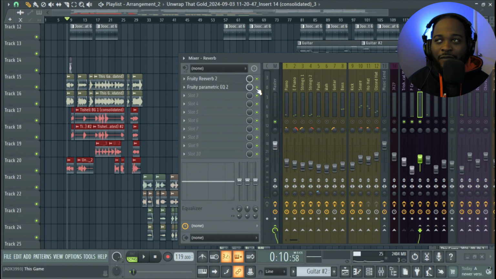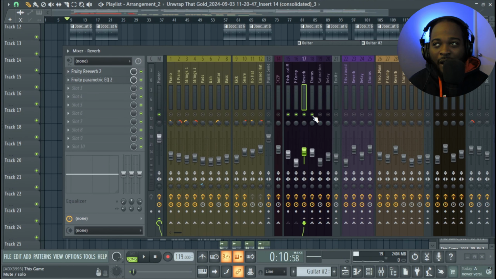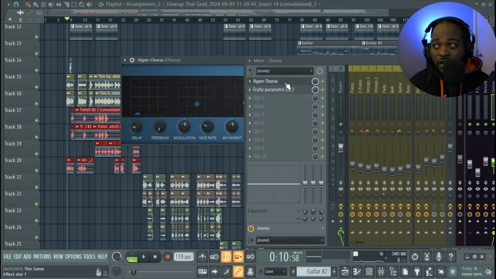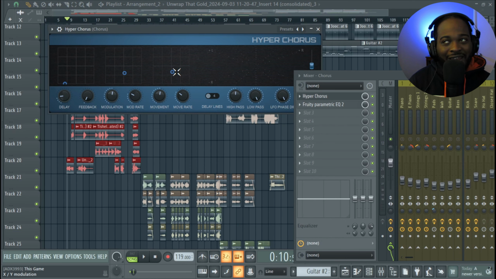It really makes that vocal space sound a little bit brighter when you do that. And after that, I brought in this chorus, and this is just Fruity Hyperchorus. You don't have to use Fruity Hyperchorus. You can always just use Fruity Chorus. These are the settings that I have on that. It's to give the vocal more depth, right?